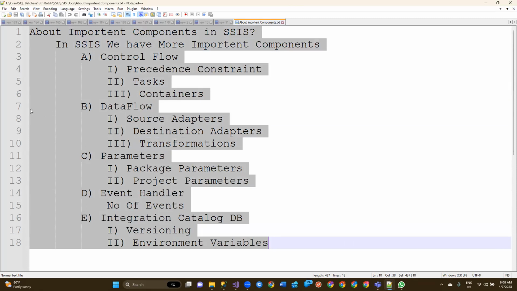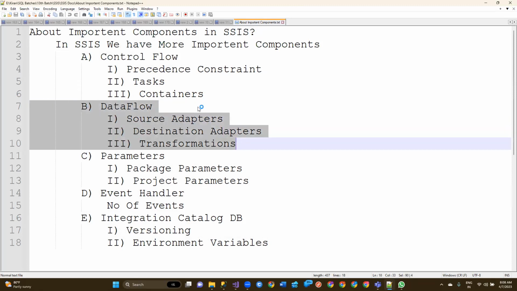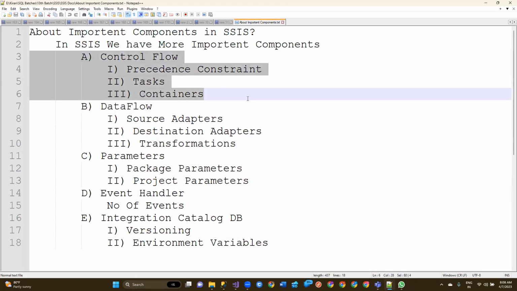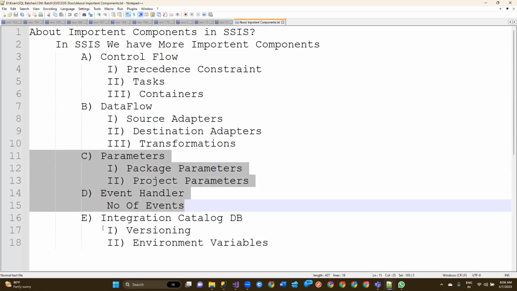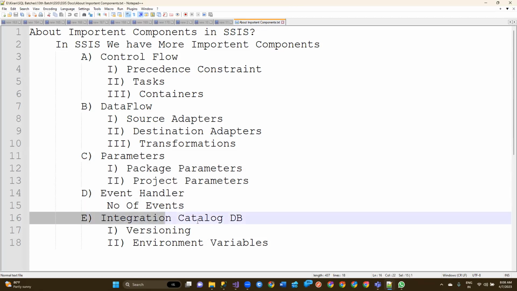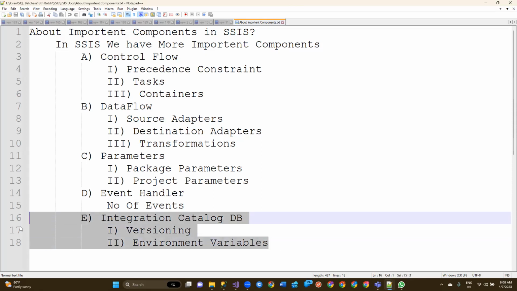First we can start with the data flow. First start learning with data flow. After that, we can go ahead with the control flow. While explaining these two, I will explain about the parameters and event handlers; parallelly, they will come. Finally, when we are trying to deploy the SSIS packages, by that time I will guide you on how to use this integration catalog DB. So this is the way the course will go.